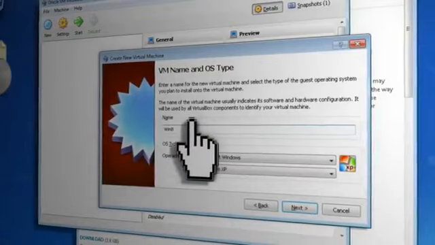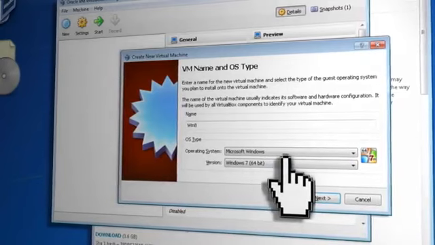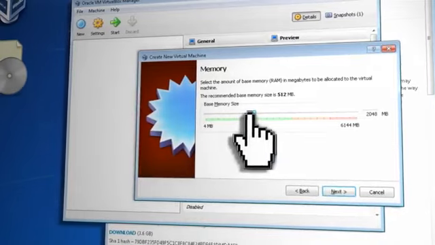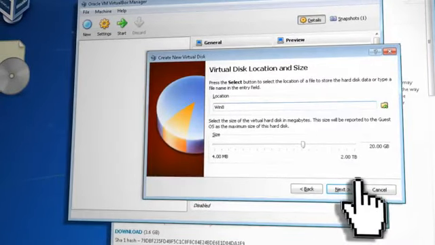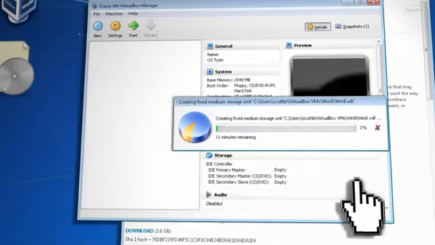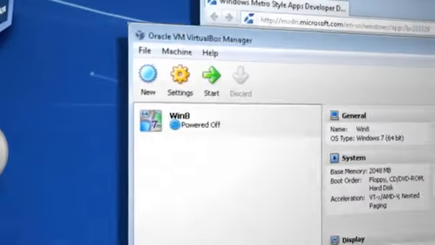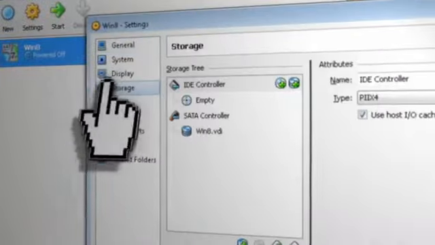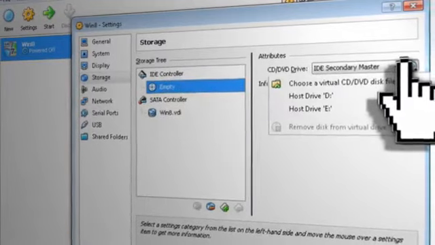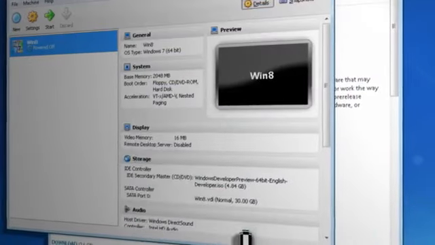Just call it Win8. And in the version type, choose Windows 7 or Windows 7 64-bit depending on which version you downloaded. Set the memory to at least 2 gigabytes if you can, and create a new fixed hard drive that's at least 20 gigabytes in size. Then finish it and wait for the hard drive to be formatted, and this also might take a while. But when it's through, select the virtual machine and click Settings and Storage. Under IDE controller, select the CD and change its location to point to the Windows 8 ISO image that we just downloaded. Then click OK and click Start.